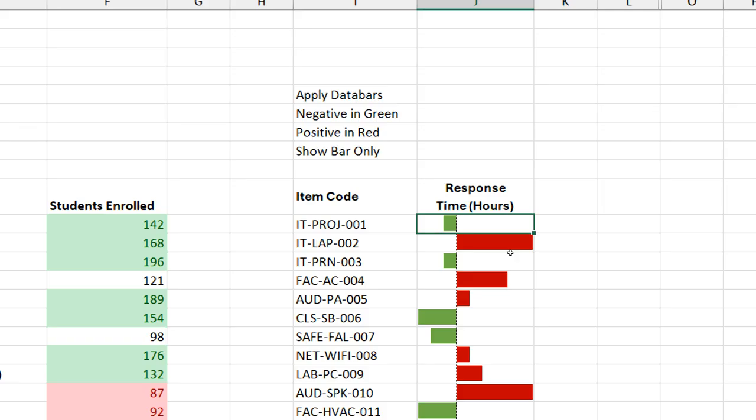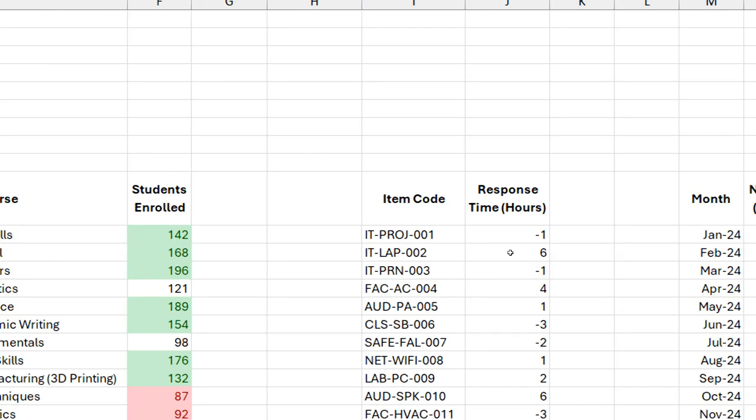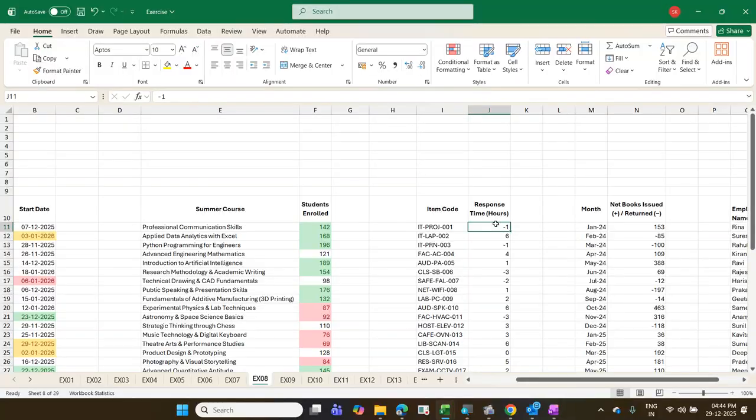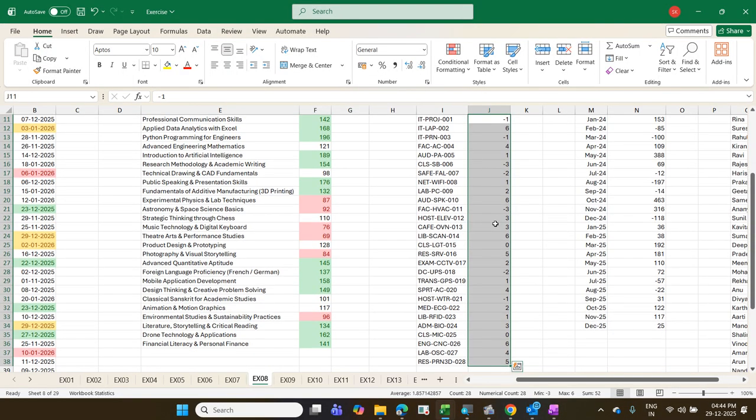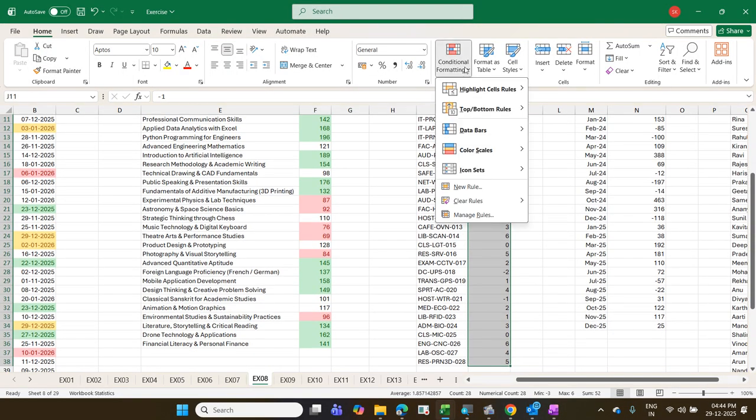Select this column, the response time in hours. Conditional formatting, data bars. You can select some data bar and change the color, or else I will tell you the easiest method. Instead of selecting the color and manually changing it, straight away go to more rules, because I want to change the color.